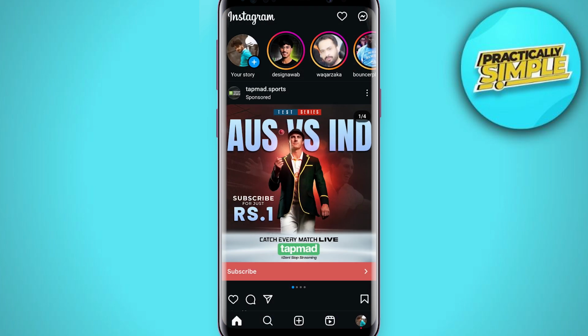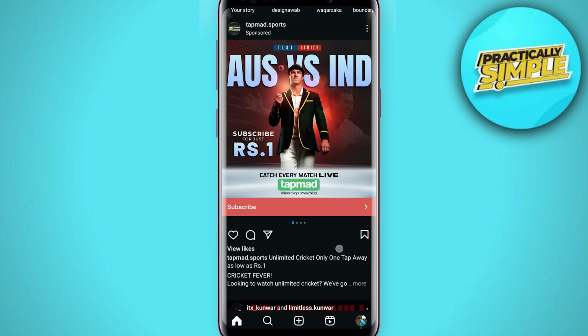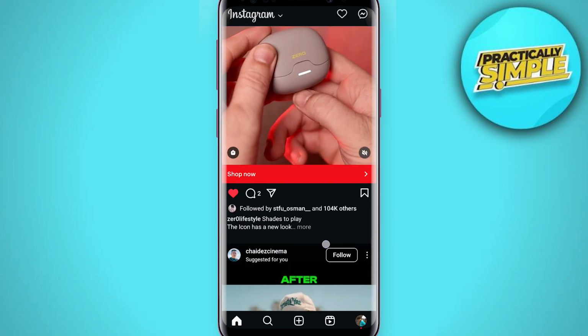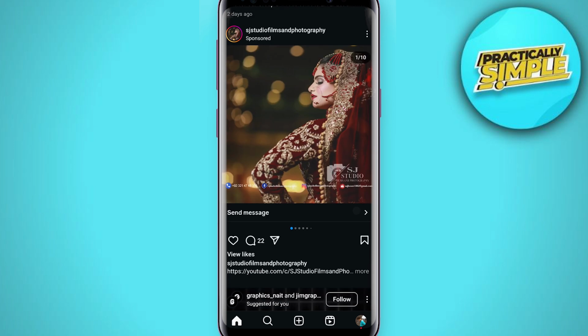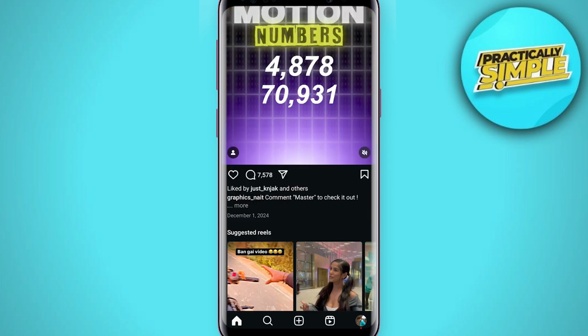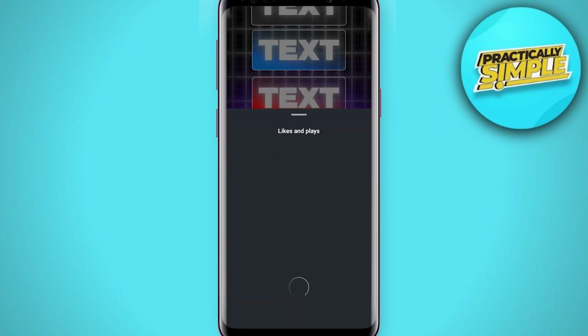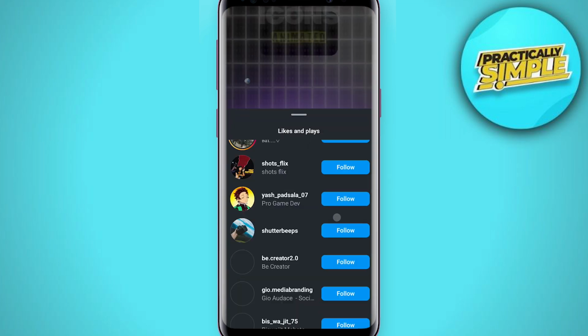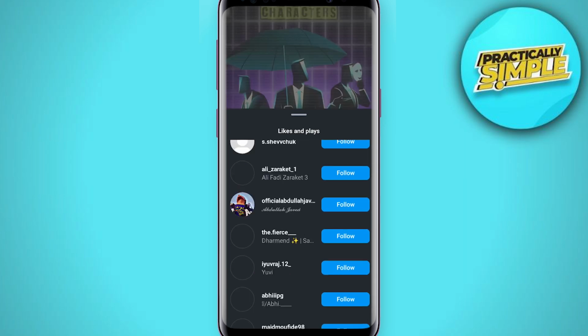Open up Instagram here, and I'll show you a bit about hiding the likes. You can see there 104k likes. Here you can see 22. I can show you all the likes here. As you can see, if I tap on it, you can see likes and places. These are all the likes and places.